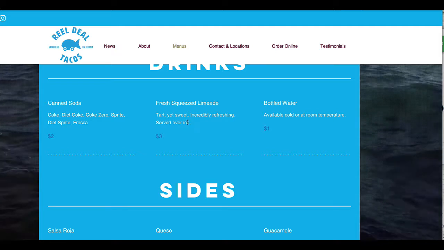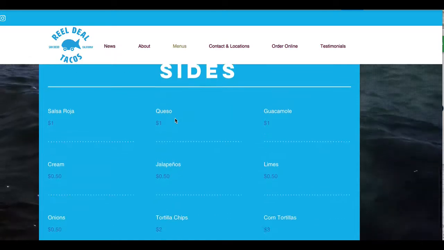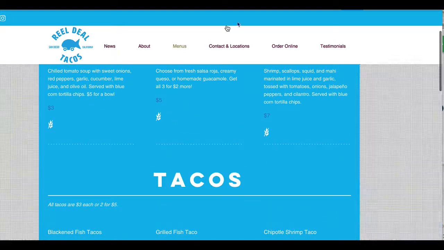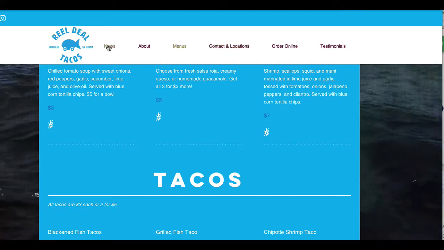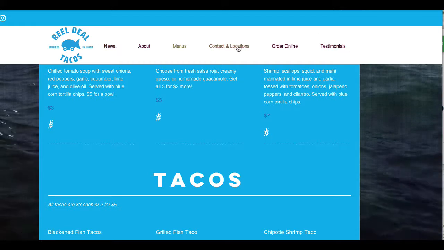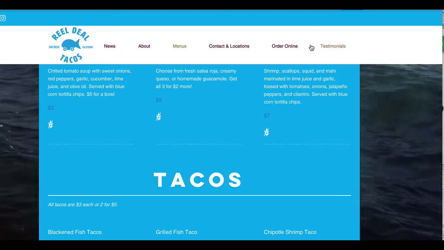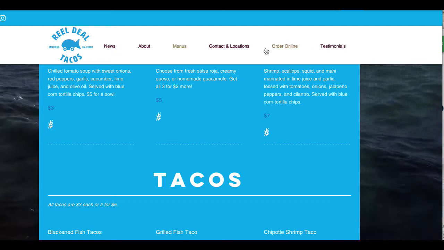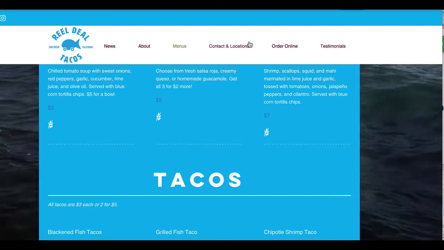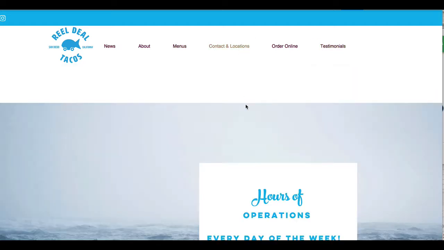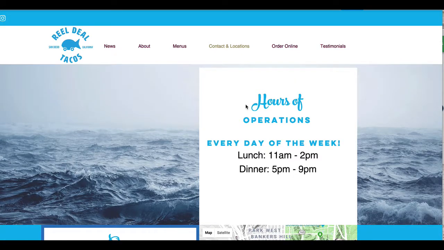So you want to work on these headers, maybe make those a little heavier. Let's put the news over on the end and your contact at the end also, or at least see news after your order online, put your news and then your contacts and locations and then your testimonials. Okay, but we do want to get into this content quicker, more like that.